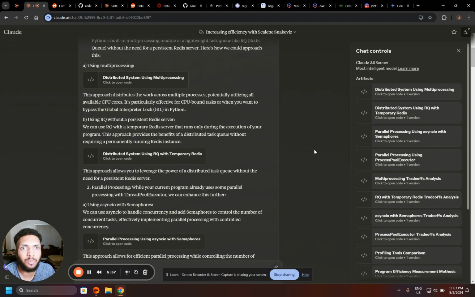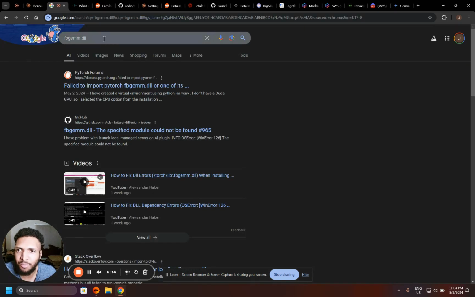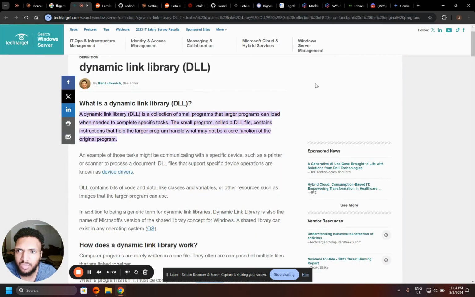I'm not entirely 100% sure why this is the case, but it seems on my system I do have a lot of trouble with frameworks that are related to rerouting tasks from the GPU to the CPU. This right here is just an example of one of the problematic libraries that has really been kind of a pain to deal with. So the DLL, the Dynamic Link Library, is a collection of small programs that larger programs can load when needed to complete specific tasks. So in theory, it does sound good.